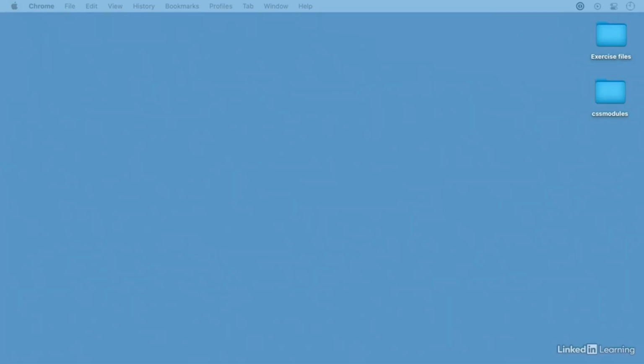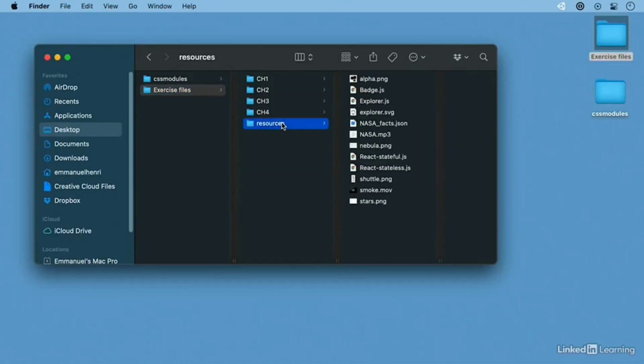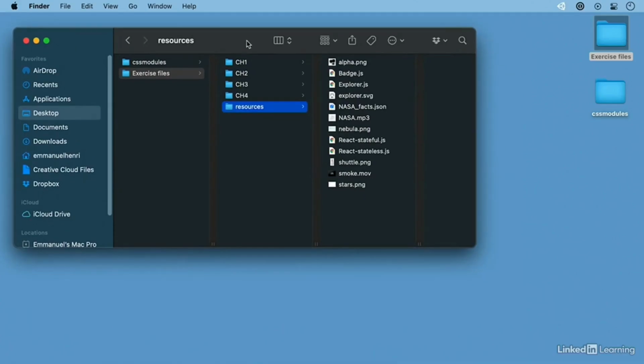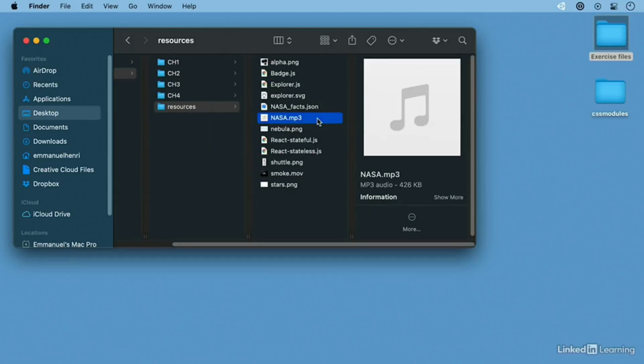So the first thing we're going to do is go inside of the exercise files in the resources folder. And we have 3 files that I want you to bring into our project. First one being NASA MP3, which is basically a sound file that is a rocket launch.